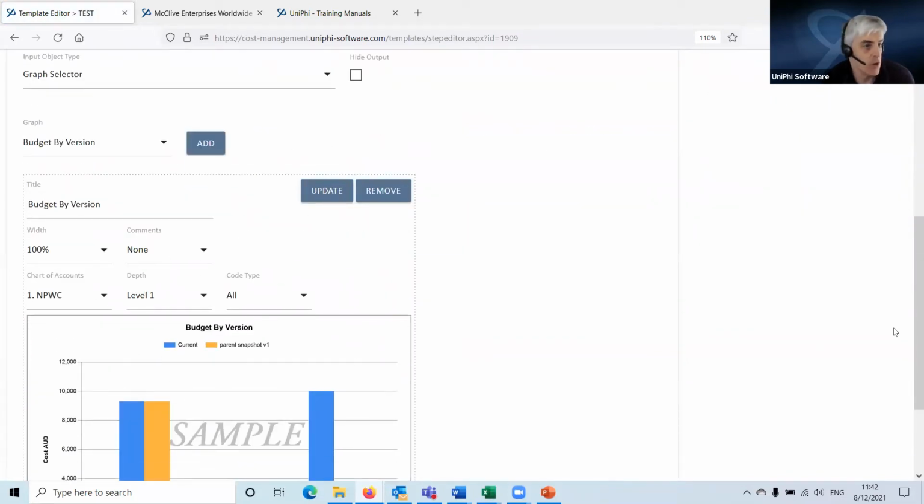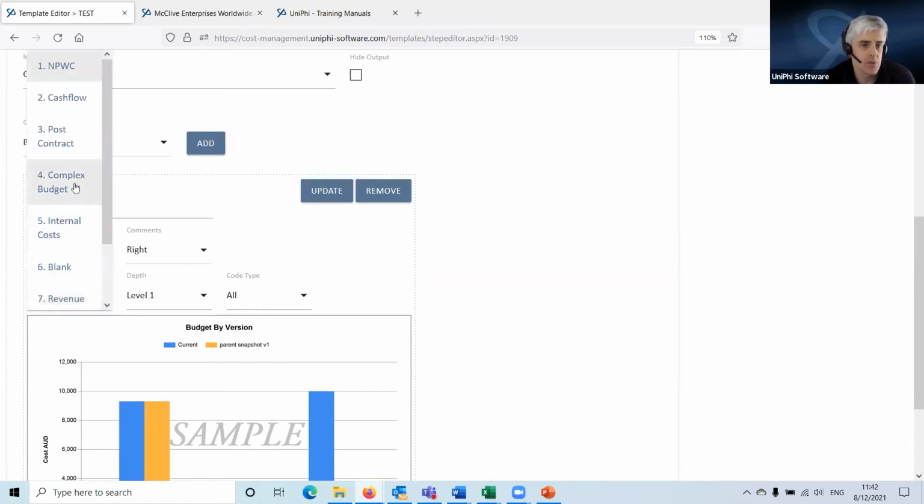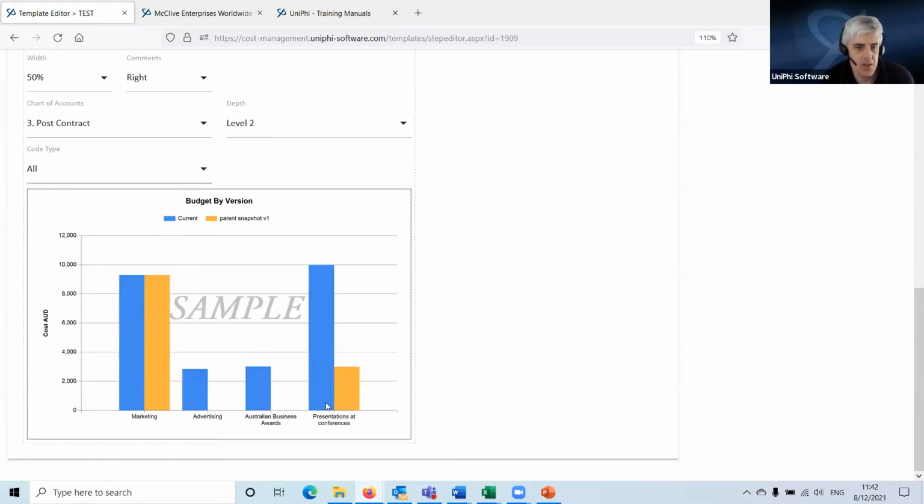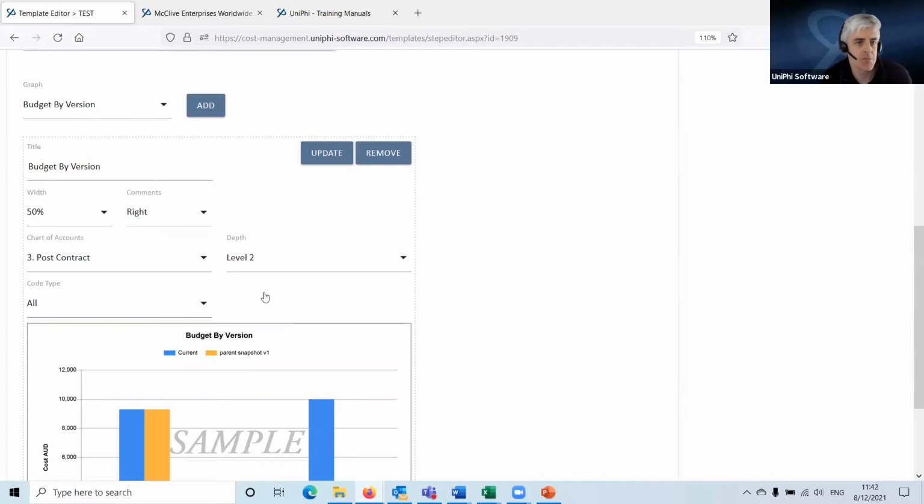This gives me the control for this graph. We can control how much of the page it takes up. Let's say it's 50% of the page with comments on the right. Again, we're going to use the post-contract chart of accounts. What depth do we go to? It's level 2, and so on. So there's a bunch of filtering and things. And then this is budget by version.